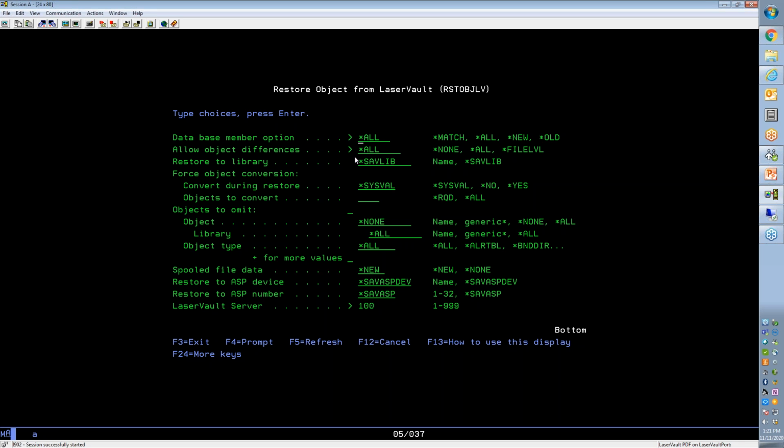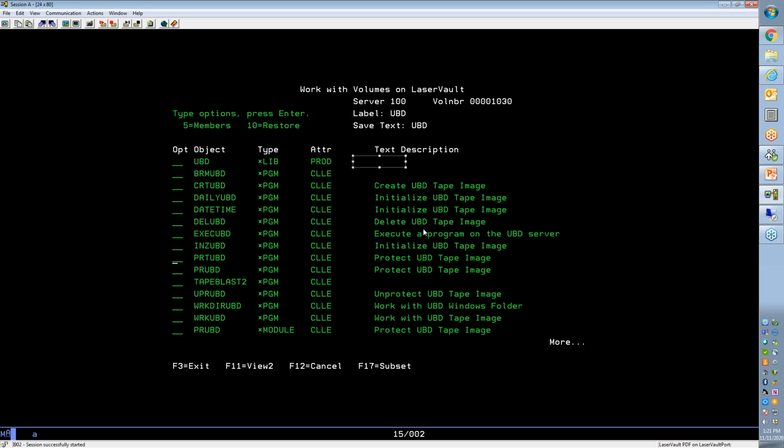Page down, you can restore those to a different library. So again, it makes it really easy to go and see backups from other partitions with the partition you're using, because you want to restore to this partition. It makes it really simple for you to go in and retrieve those files in the catalog and be able to select what you need to restore.